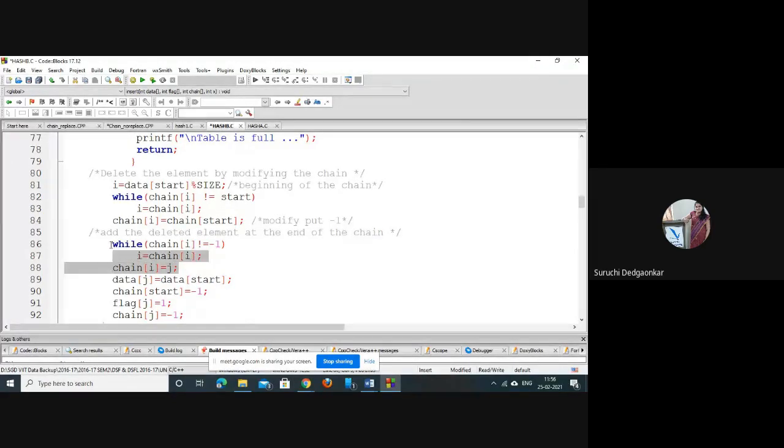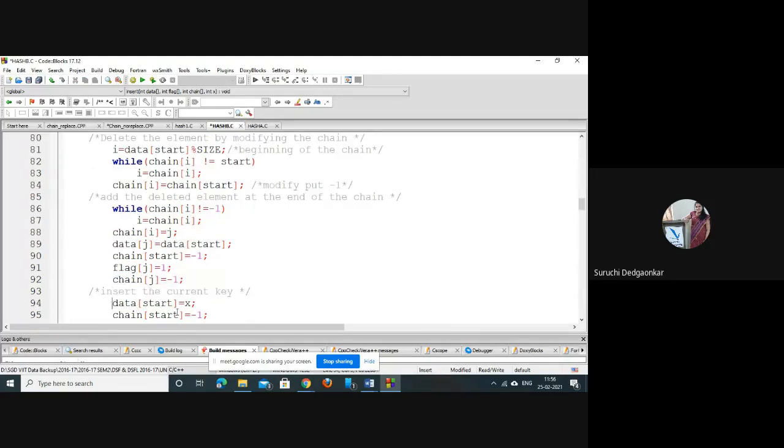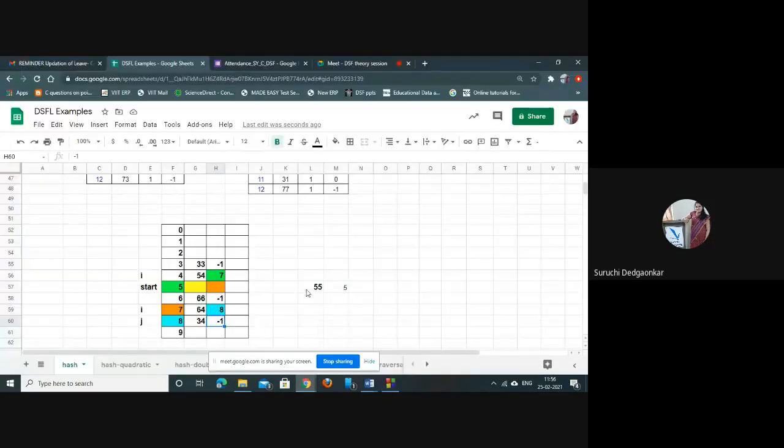So here the shifting was completely done. Data of j is equal to data of start. This is the actual shifting. And chain of start is -1, because our home location is now empty, where we can now insert the new value. The key will be inserted at the start location. After shifting is done properly, we are now inserting the required key, which is 55, at that location with chain value -1.